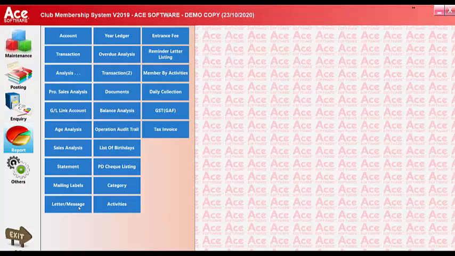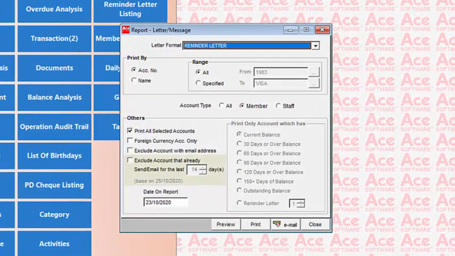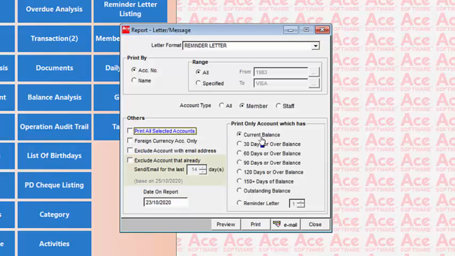Now next one, letters or message. This is where you send out messages or reminder letters. If you have created some reminder letters earlier, which I've shown under maintenance, you can choose, for example, for people who have outstanding amount, print only for those with current balance, those with 30 days, 60 days, and so on.